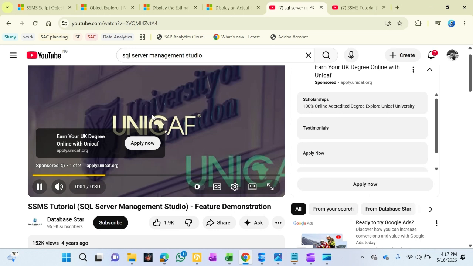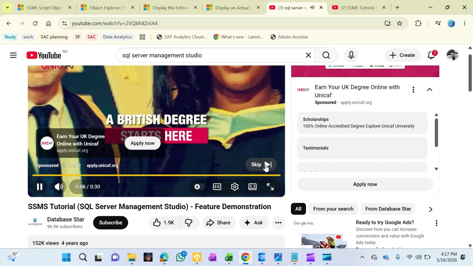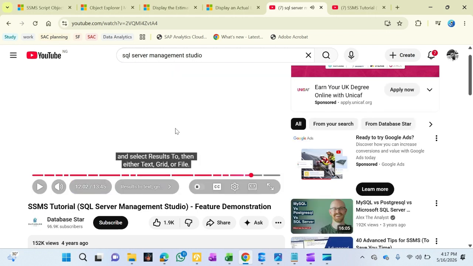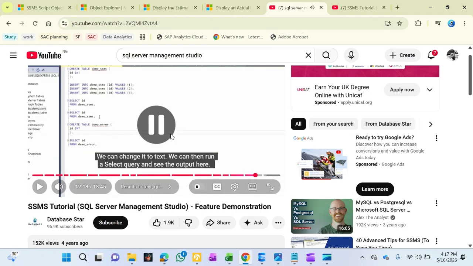For example, how I can easily export my results. Click results to text, grid, or file. Or you can click on any of these three buttons on the toolbar here. The current method is highlighted, which should be grid, but you can change it. We can change it to text.